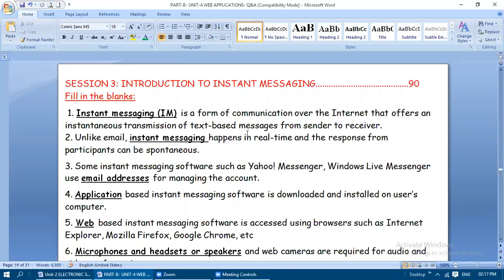Second question, unlike email, instant messaging happens in real time and the response from the participants can be spontaneous. Mail will be read later on only. If the person is online, he may receive that email. But instant messaging happens in real time and the response from the participants can be spontaneous.